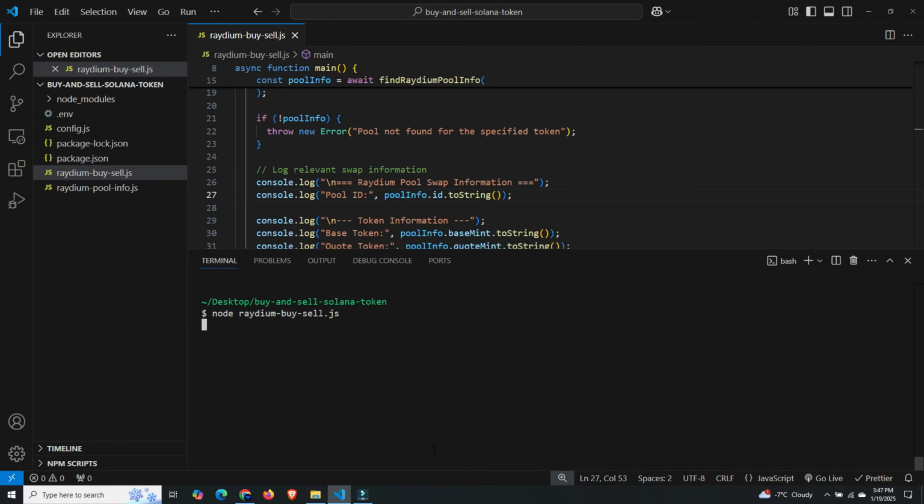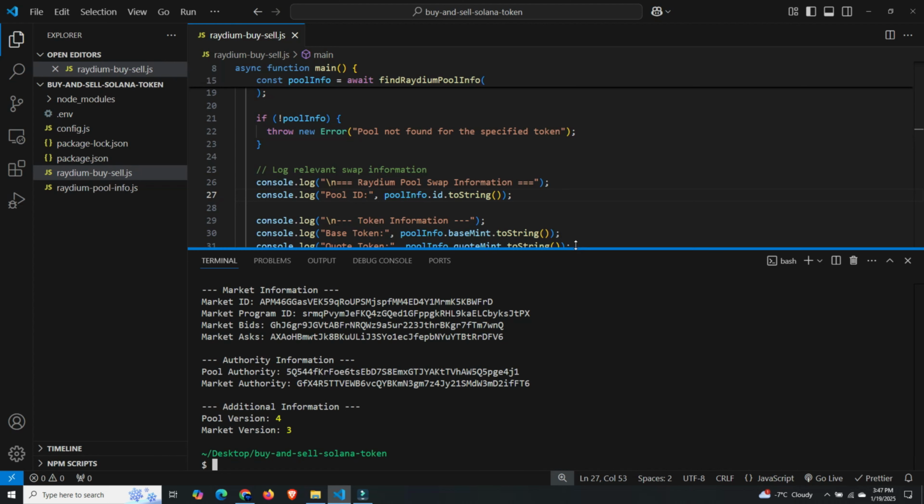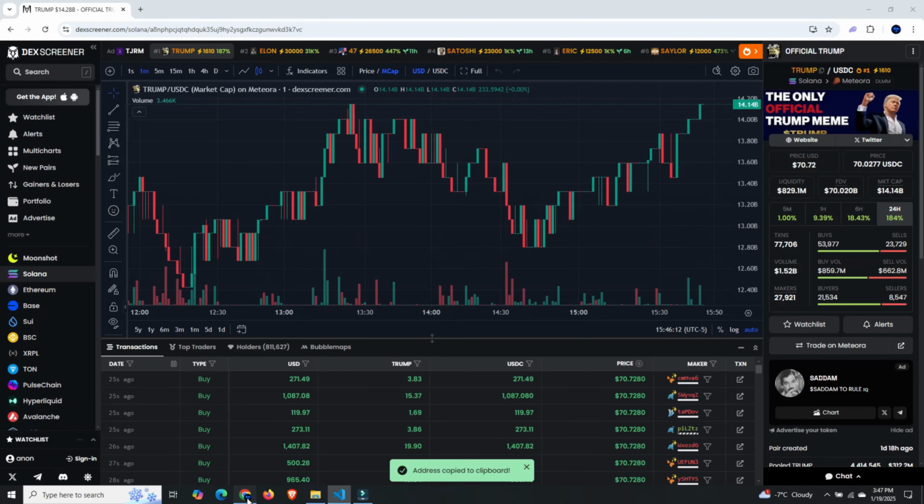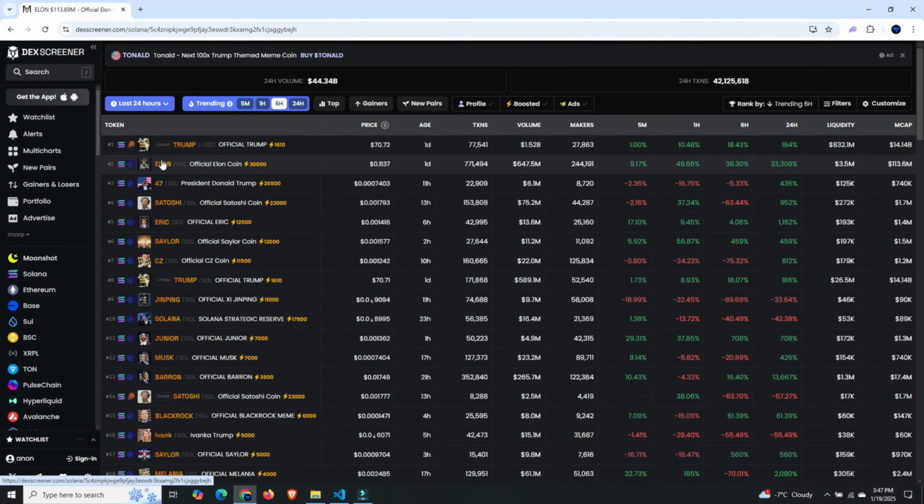I've updated the console log to display more relevant information. Token addresses and decimals are required for amount calculations. Vault addresses are needed for token transfers. Market information is used for price calculations and order placement. Authority addresses are necessary for signature verification. Version information ensures compatibility. Now, let's try another token, but this time, a Pump Fun token.